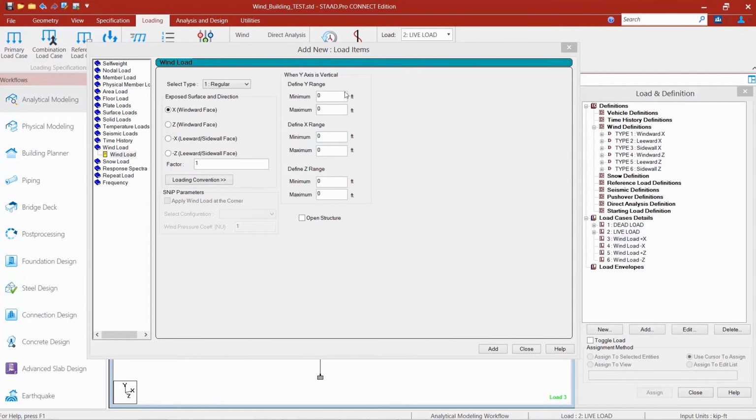So we're going to go ahead and define our ranges. And for this one, we're going to define a Y range, and we're going to go from a minimum of 0 and a maximum of 30. Now, if you leave both the minimum and maximum set at 0, which is the default, it means that that range will not be considered.